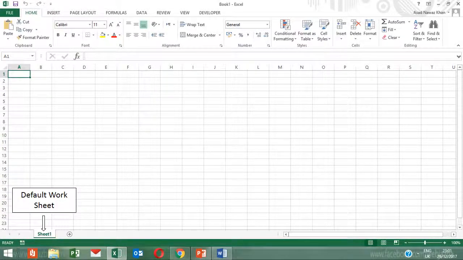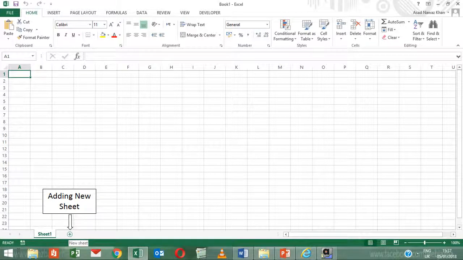In a new workbook, there is one worksheet by default named Sheet1. The number of sheets can be increased or decreased as per requirement. You can add a new worksheet by clicking the plus button. Worksheet names are maintained in sequence, that is, Sheet1, Sheet2, Sheet3, and so on. A sheet name can be edited by the user based on the information maintained by him.